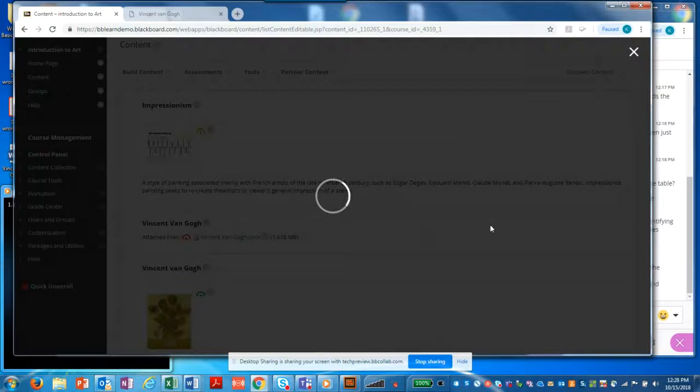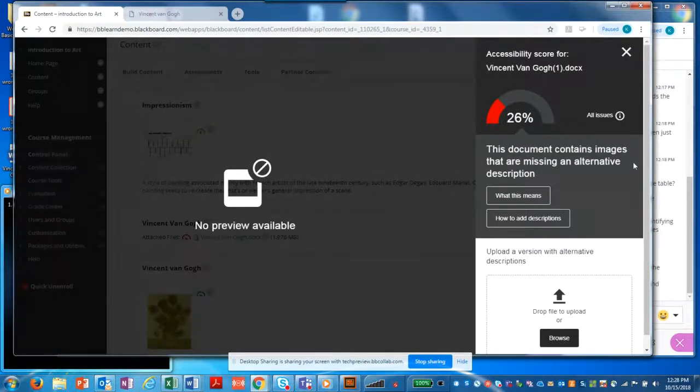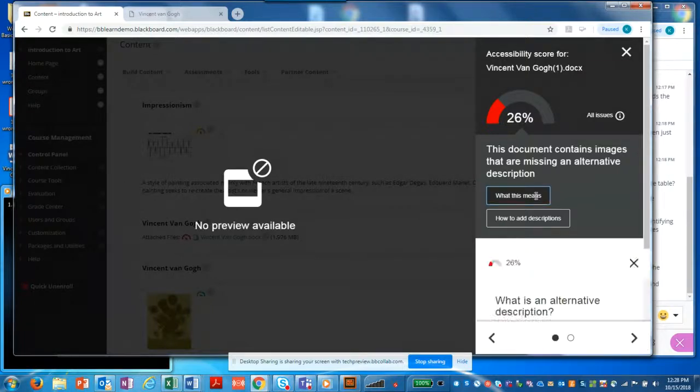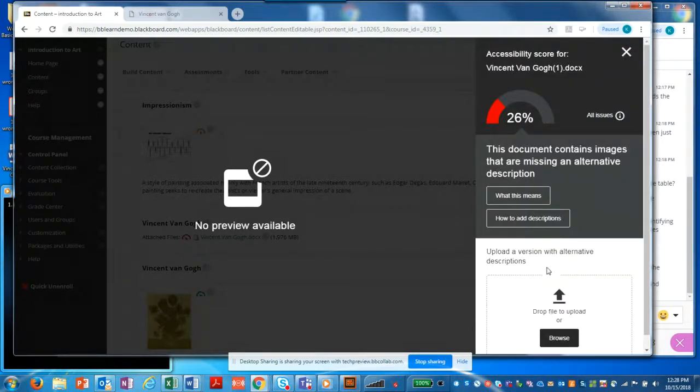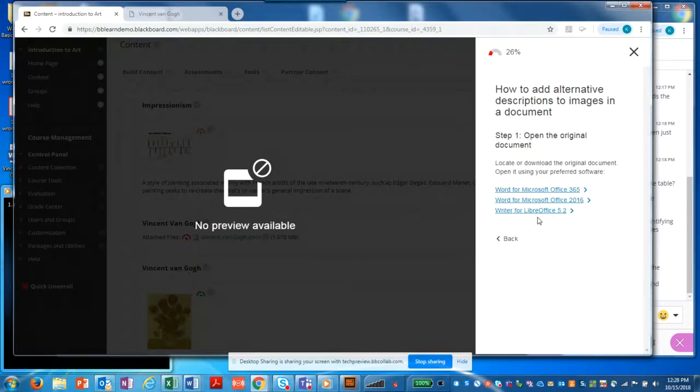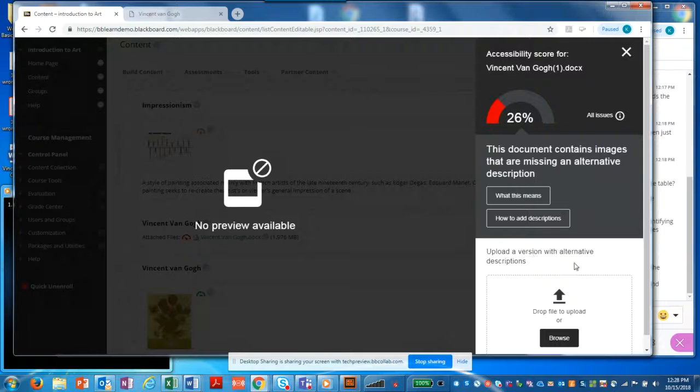So if we click on that for the document now, this document also is missing alternative descriptions. Again, if I forgot what that was, I can go through what is an alternative description. But here, since it's a document, the way to add alternative descriptions is different. And so how to add descriptions, it's going to step me through. Was that an Office 365 document, 2016, Word, whichever type of document, it will then step me through the proper instructions so I can figure out exactly how to add that alternative description.